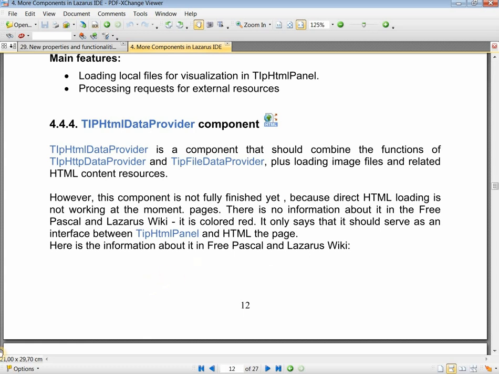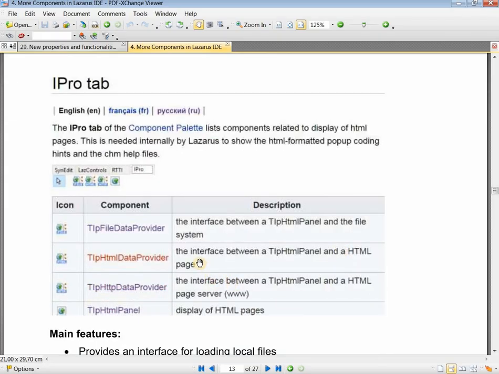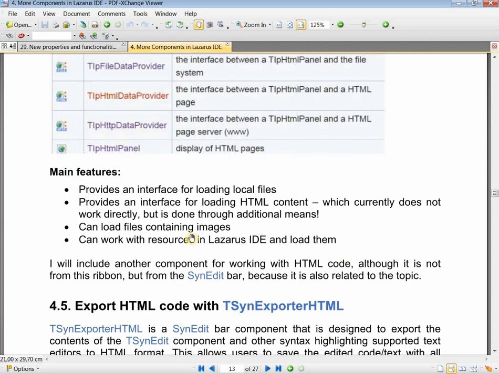Here is the information about it in Free Pascal and Lazarus Wiki. Here you see its main features. As they should be, provides an interface for loading local files, an interface for loading HTML content that currently does not work directly, but through additional means. Can load files containing images, can work with Lazarus IDE resources or load them.